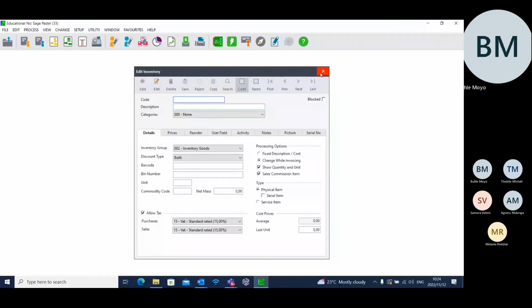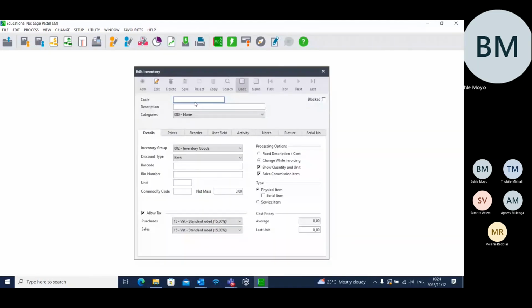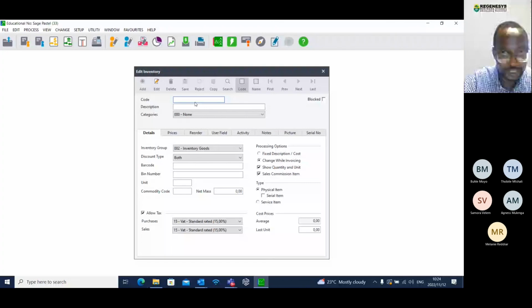If you come here, the first starting point is to create the inventory type, right? We come here and add the code 22222, and the description is cell phone Nokia. That is what the question says. That is what we bought, right? And then the barcode is 111, and the bin number is 111. That is what we are getting from there.